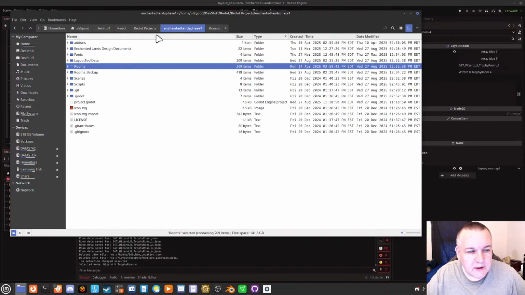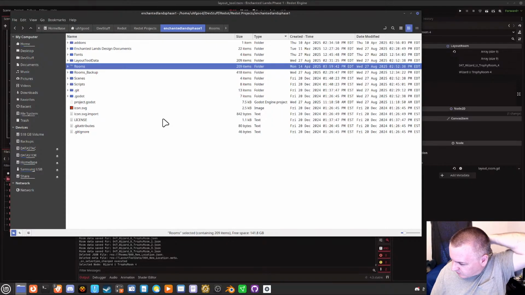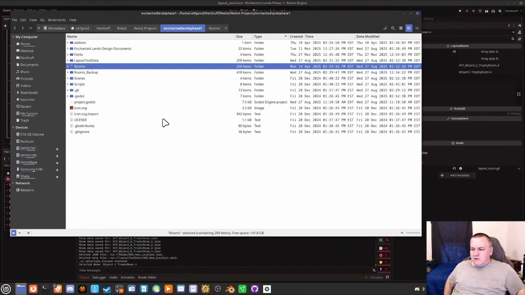Okay, so that was kind of a simple fix there, so that we saved all the metadata in the tool directory. So now rooms just has rooms in it, which is good, which is what we want. And tomorrow, okay, so what am I going to work on tomorrow? We're going to work on a camera meta file.